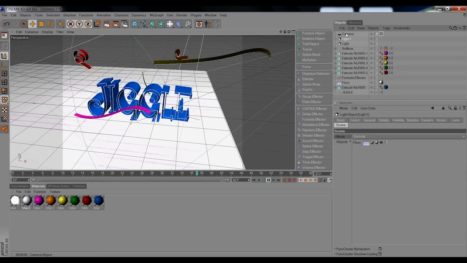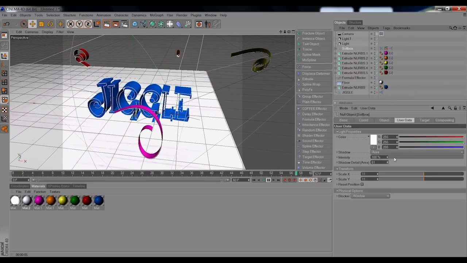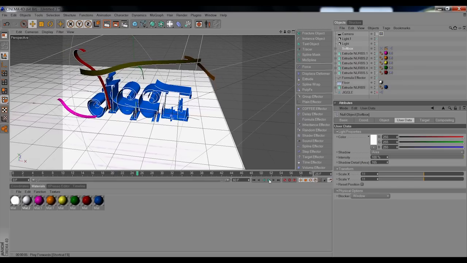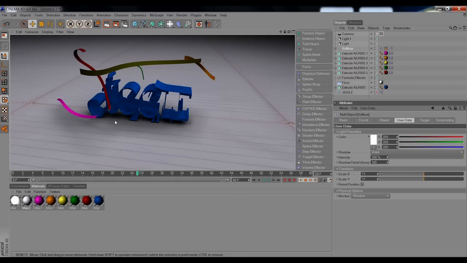So now if we go back to our softbox and bring the shadow detail back up and go ahead and render a frame, that's looking pretty damn awesome. I think there's playing to be had with the texture. I think if you wanted to avoid some of this background, you could add some depth of field.